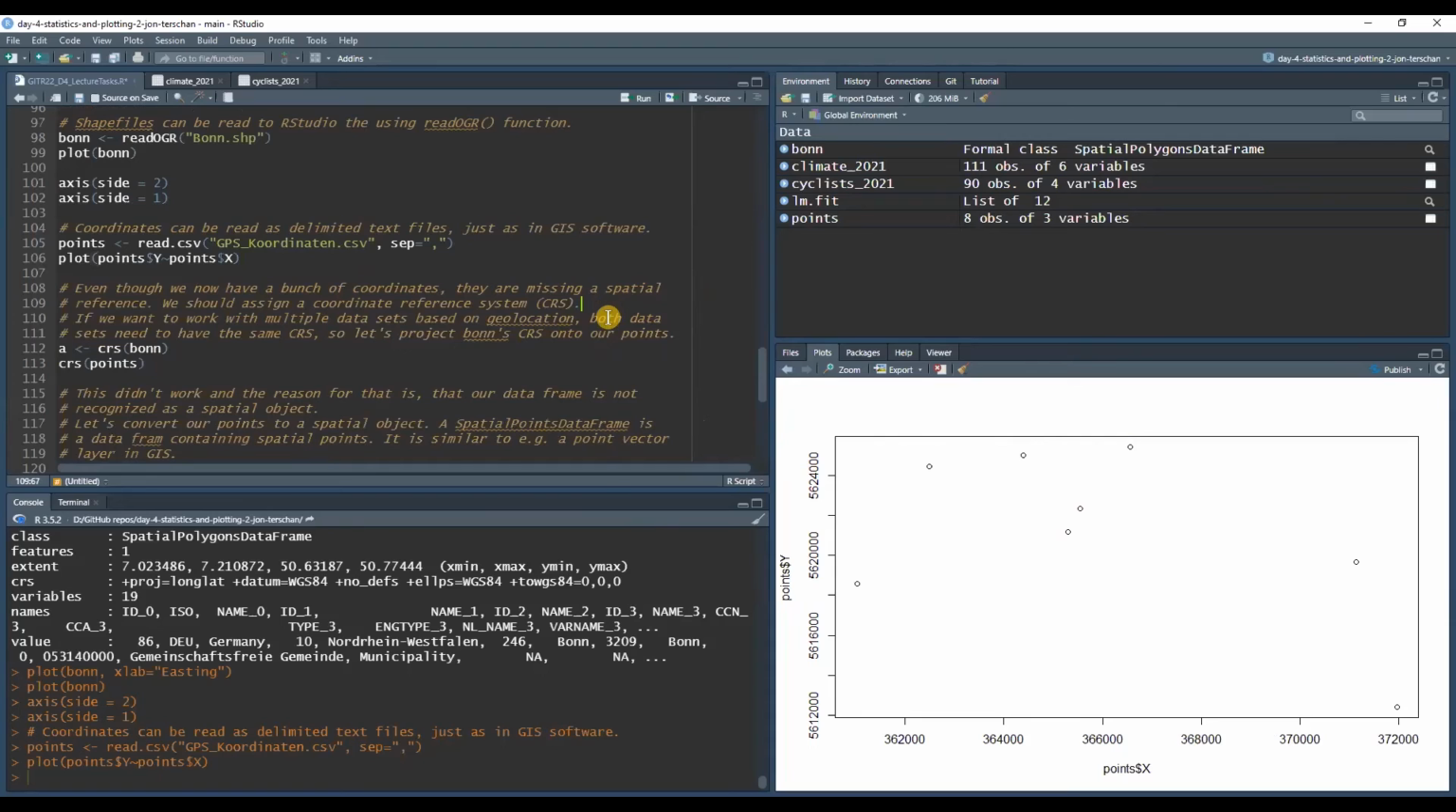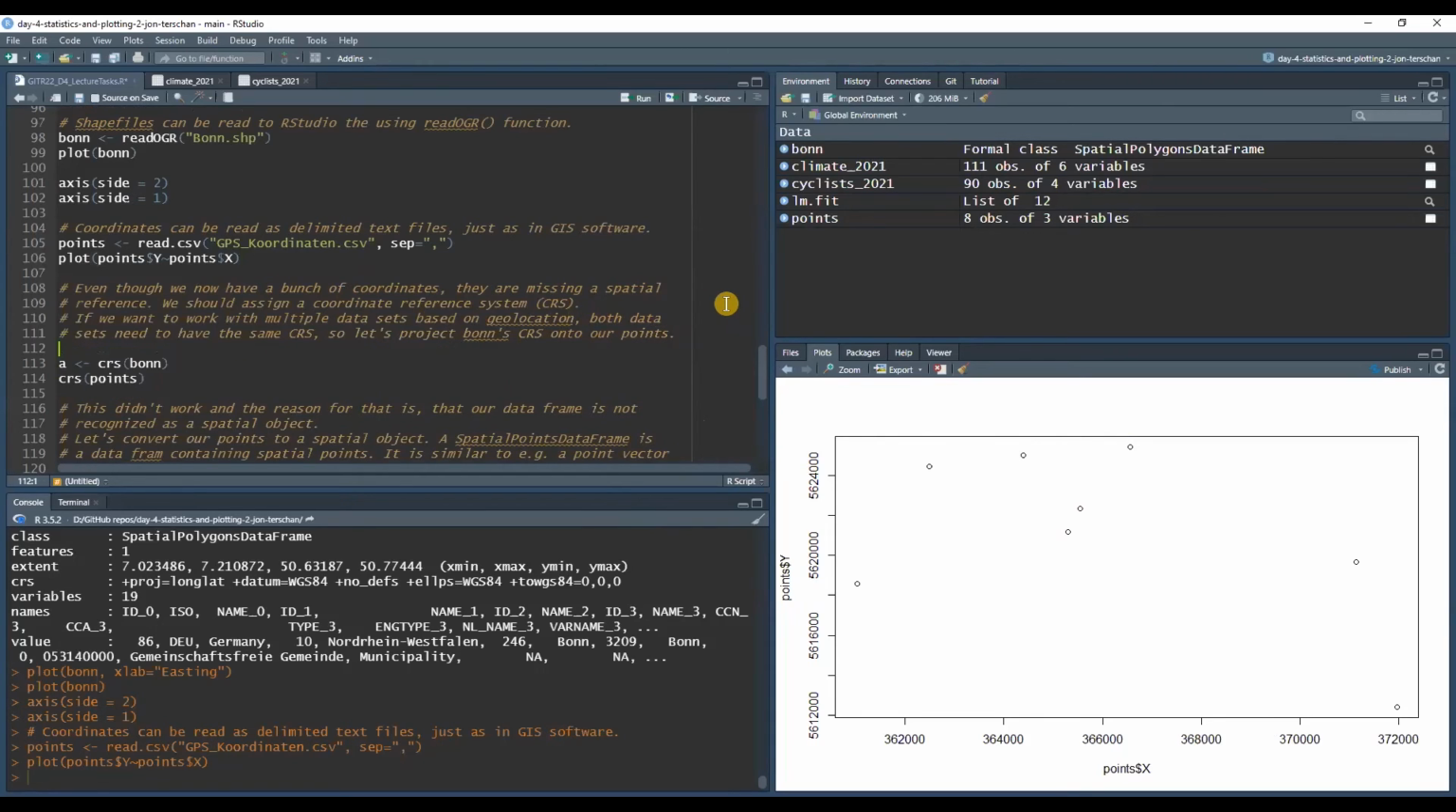And the way you do this is really easy. There's a function called CRS, which stands for Coordinate Reference System. And that's also just spatial data 101, right? If you want to use multiple data sets and want to work with them based on geolocation, the data sets need to have the same coordinate system. So they actually lie on top of each other. So what we want now is to know what the CRS function does.